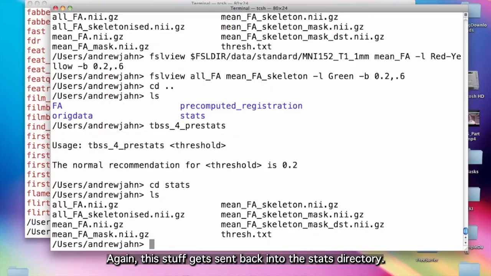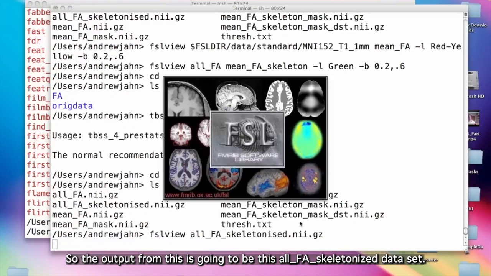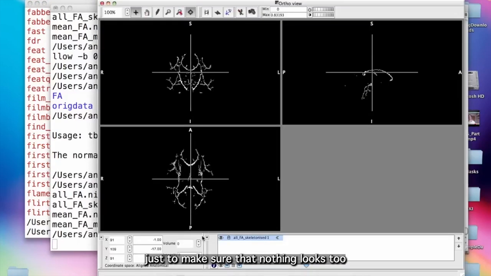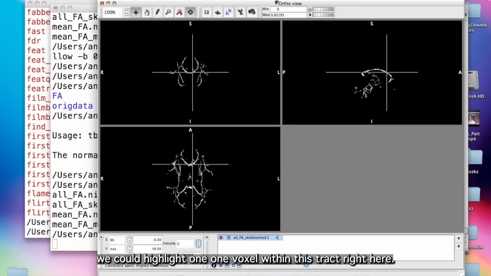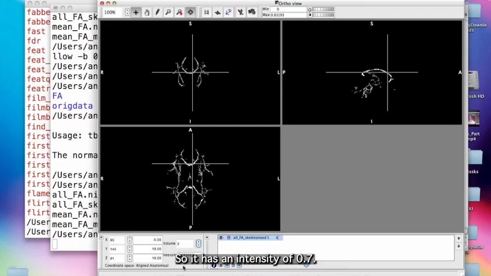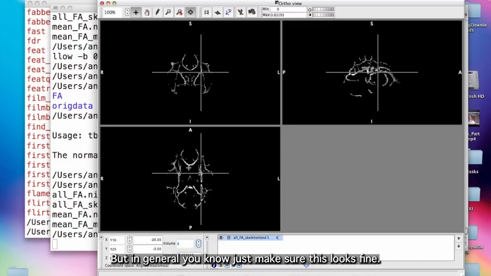Again, this stuff gets sent back into the stats directory, and we're going to take a very brief look at it. Okay, so the output from this is going to be this all FA skeletonized data set. And again, once we have that, we're going to look through each subject just to make sure that nothing looks too out of whack, that there's relatively good alignment, and that the values seem to be sensible, that there's nothing too extreme here. So, we could highlight one voxel within this track right here. Say, it has an intensity of 0.7. And as we go through each of these different subjects, just make sure there's nobody that's a huge outlier. Obviously, there's going to be some variability. But in general, just make sure this looks fine.